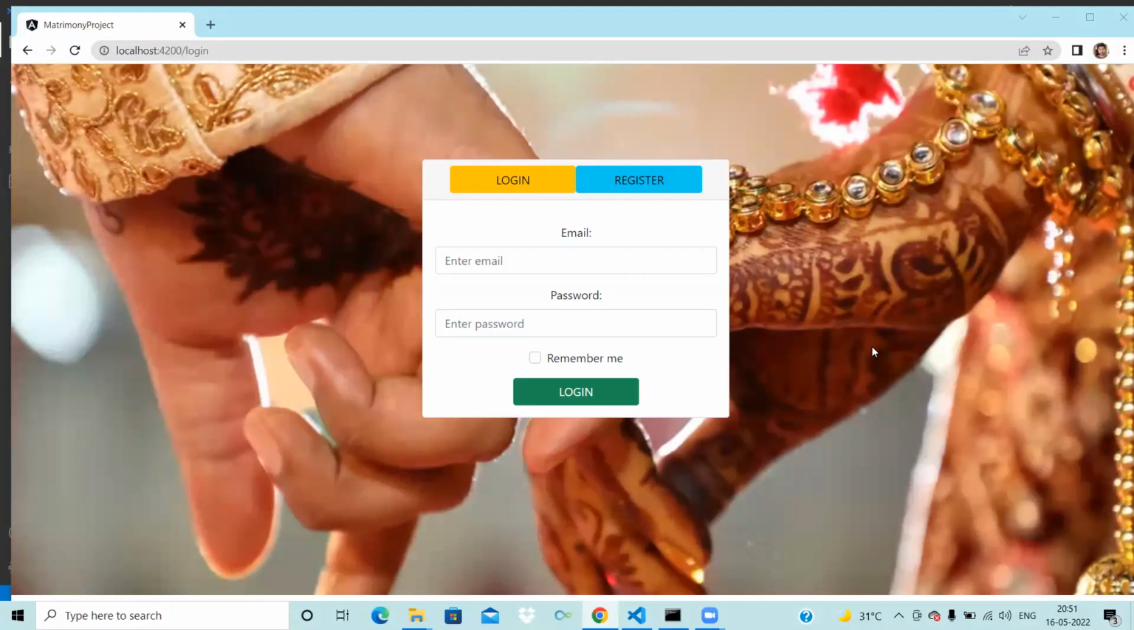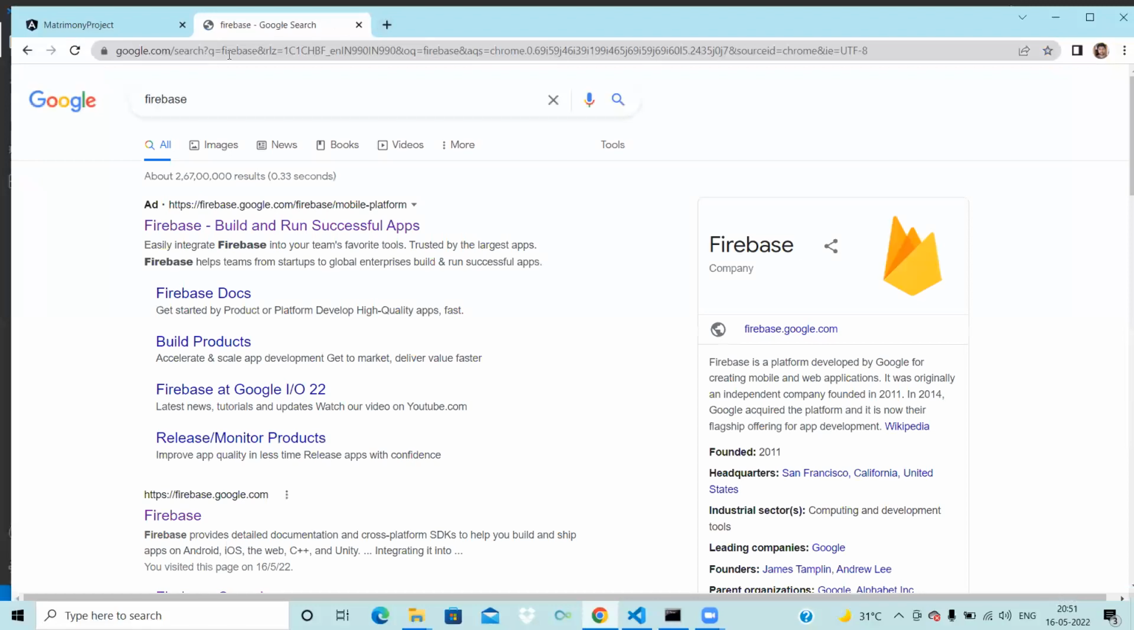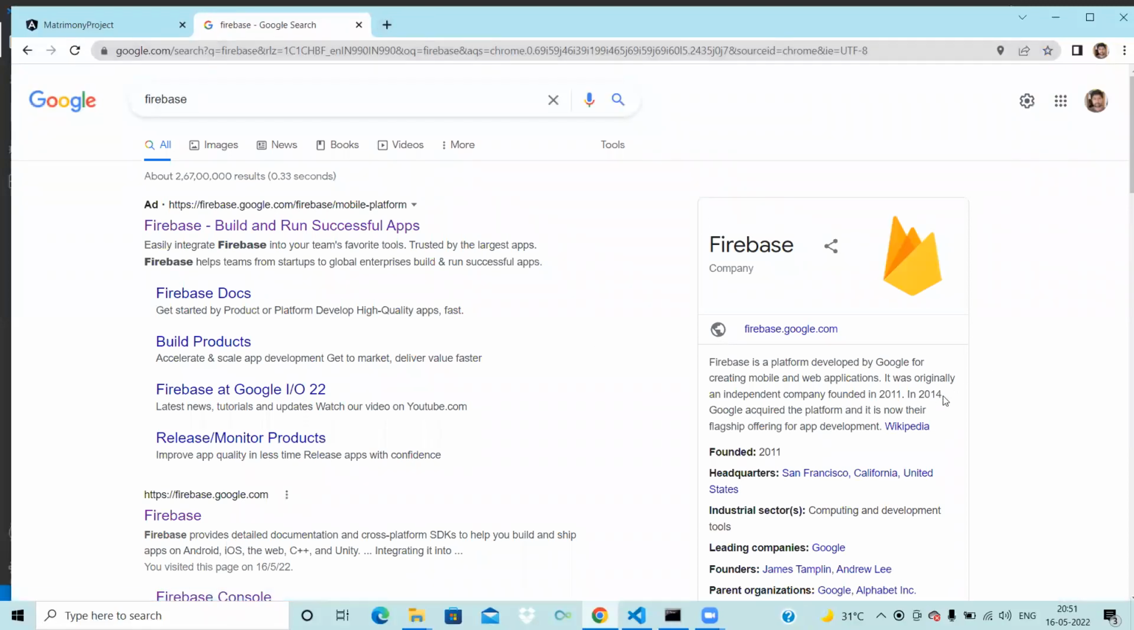Hello everyone. In this video, we'll learn how to connect an Angular project with a Firebase database. Firebase is a database we use. It was introduced by Google in 2011. It is simple and easy for developers, and I will show you how simple it is.